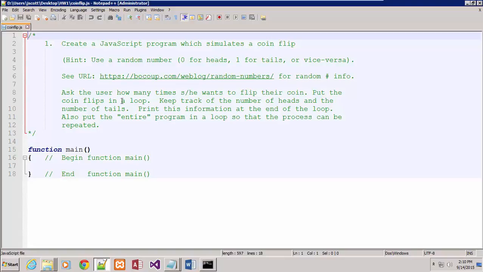We'll ask the user how many times she or he wants to flip their coin, and we'll put this whole thing in a loop. We'll keep track of the total number of heads and the total number of tails. We'll print that information at the end of the loop, and we'll put the entire program into a loop so we can repeat this as many times as we'd like.